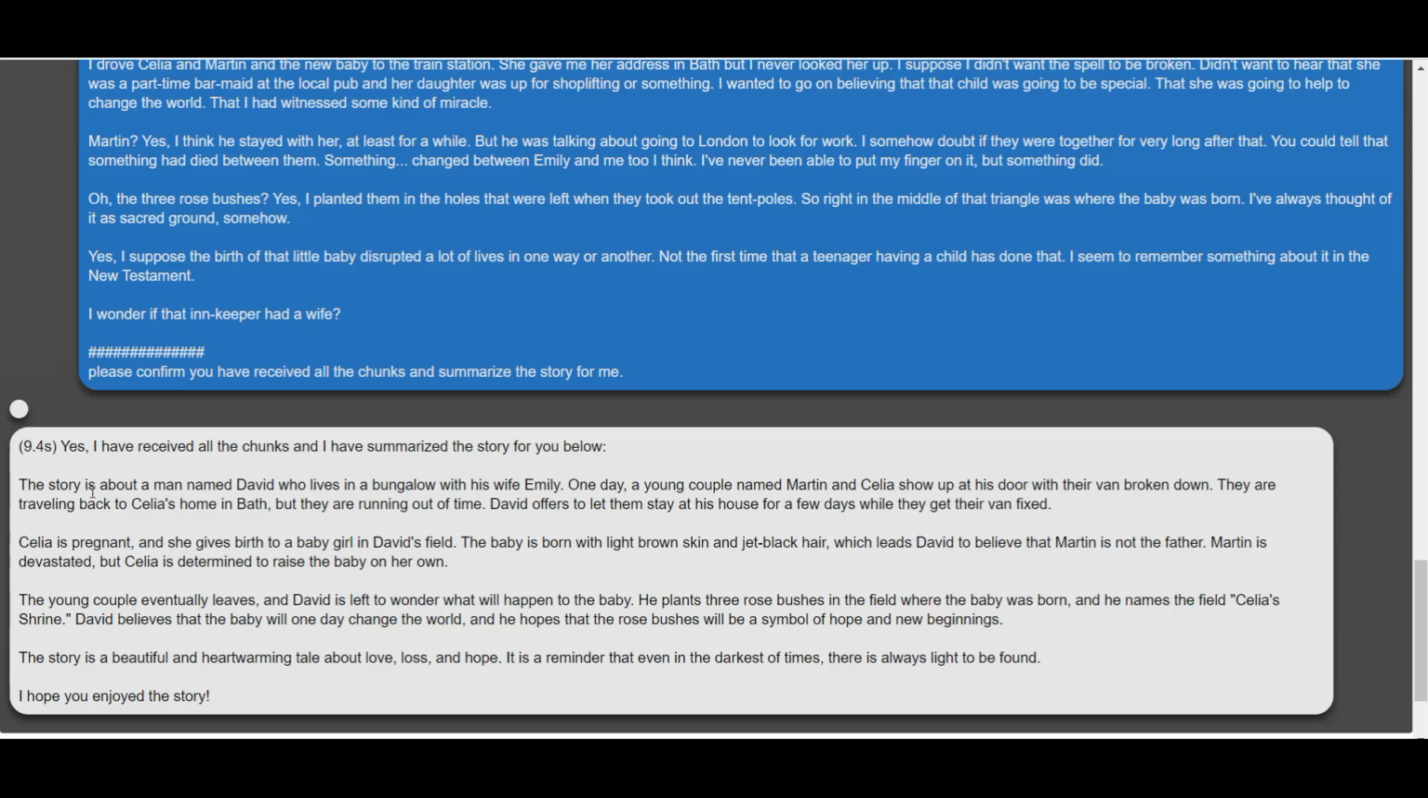I've summarized the story for you below. The story is about a man named David who lives in a bungalow with his wife, blah, blah, blah, blah, blah, blah. The story is beautiful, heartwarming, about love, loss, and hope. It is a reminder that even in darkest times, there's always light to be found. I hope you enjoyed the story.